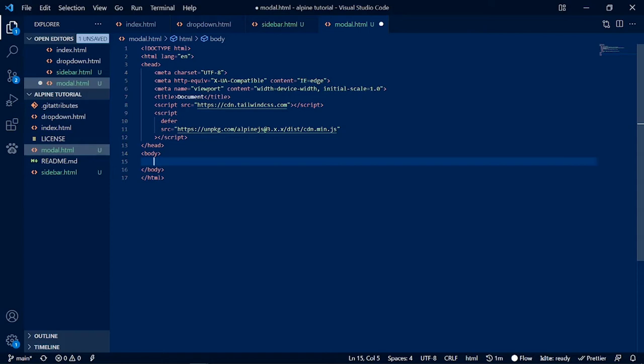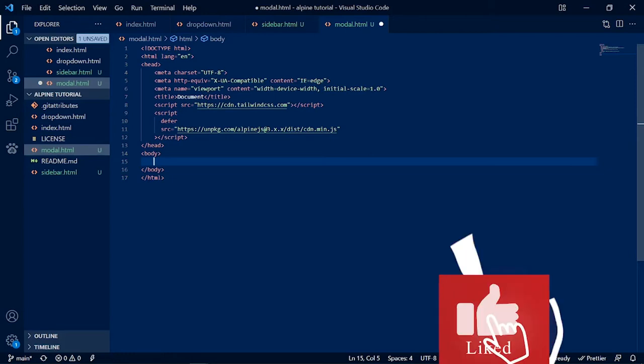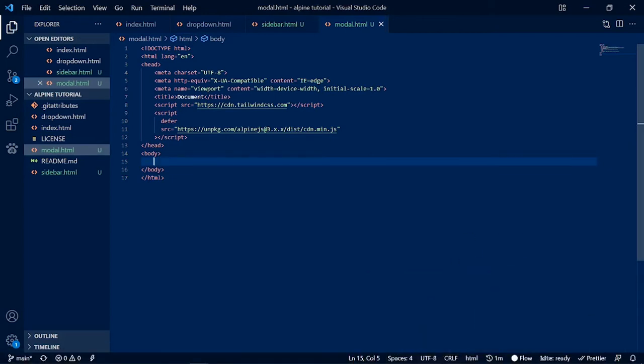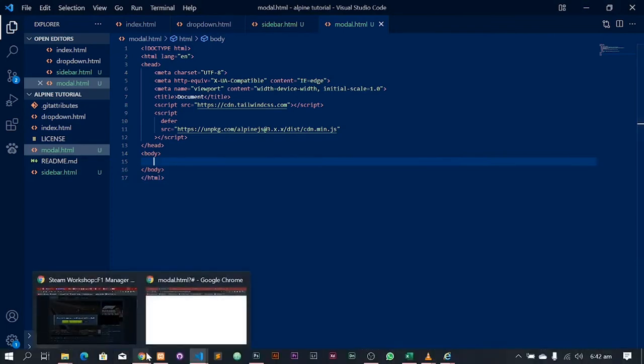So basically, you know how a modal works. It's like a pop-up or pop-over, basically, over whatever you're doing. So that's what we're going to do. We're just going to have a template, well, let me show you. So we're going to borrow from Tailwind to set up our basic HTML.